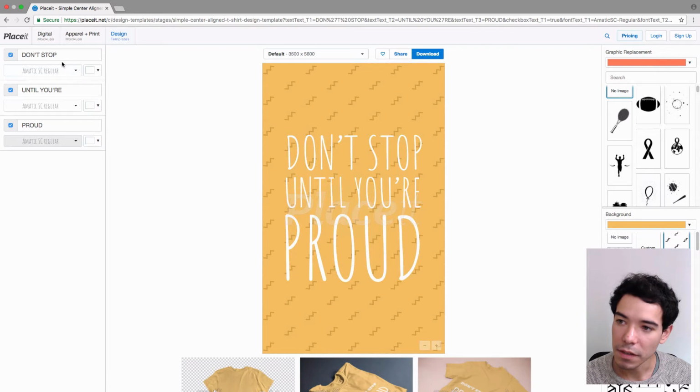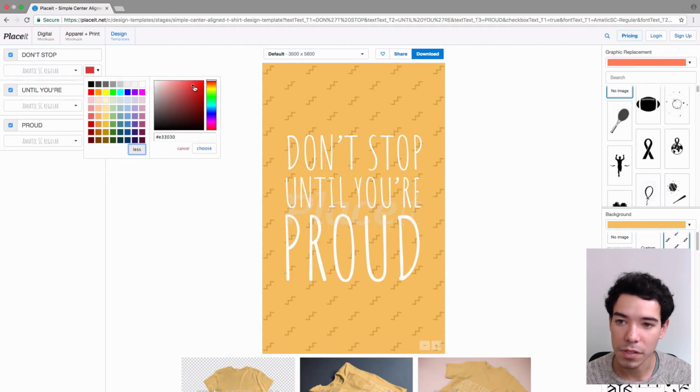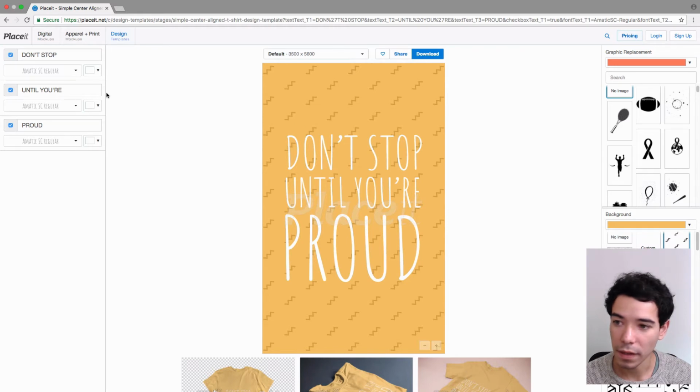And next to the font button, we also have the text color button. If we click on that, we can change the color of that line of text. So we have all these different options available. And if we want to see more options, we just click on more. We can just be really precise with the color that we want to use. If you also happen to have the hex code, you can type that here and click on choose, and you'll have that color instead. So I'm going to leave it as white, and let's see here.